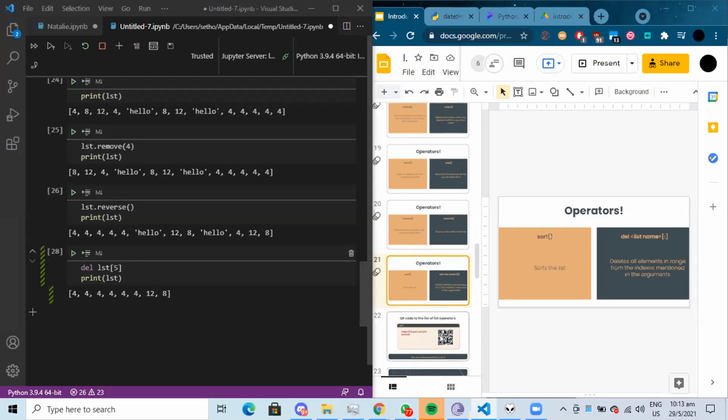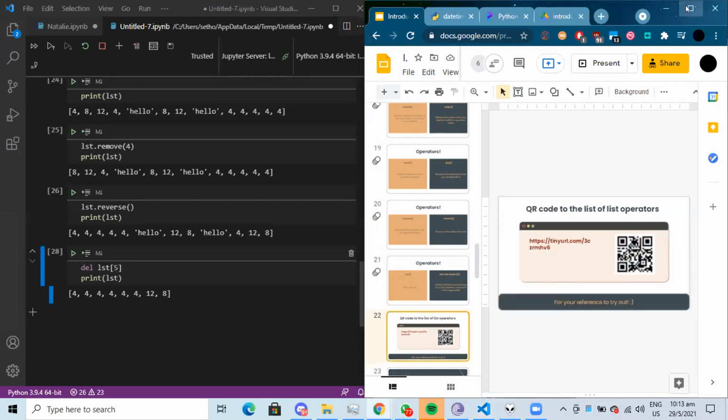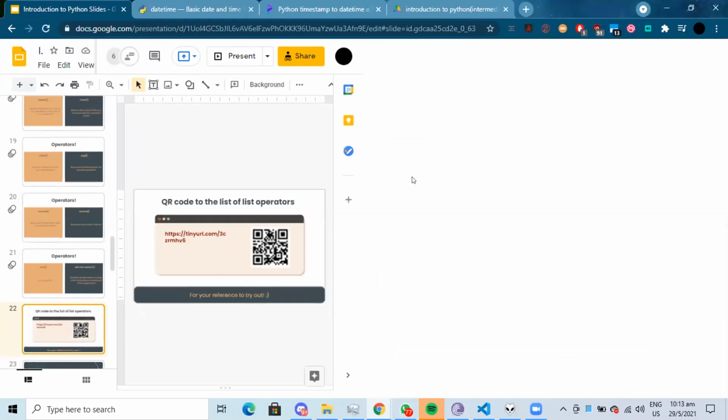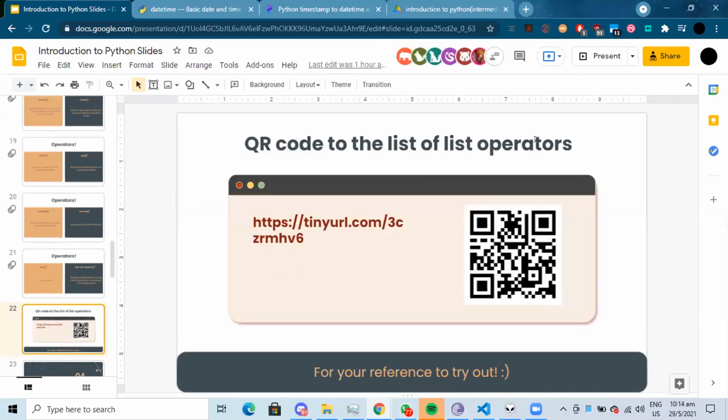So for the full list of the list operators, you can scan the QR code here to get more of the list operators.